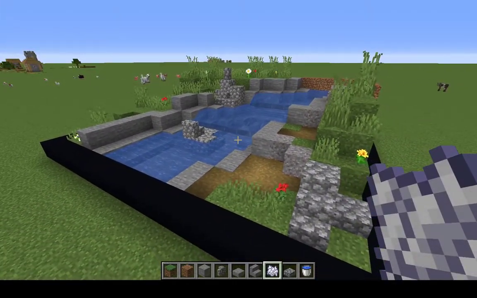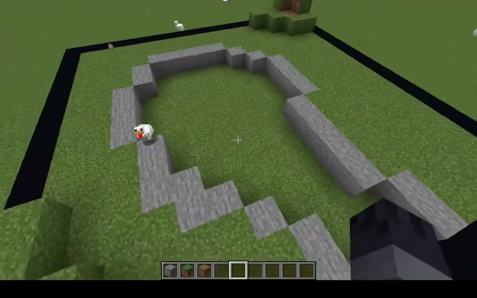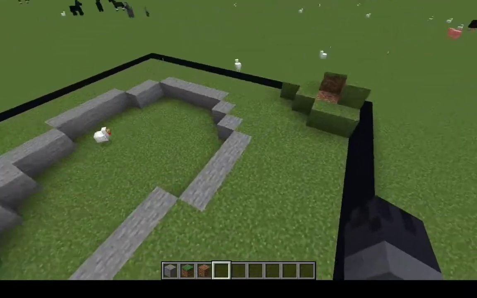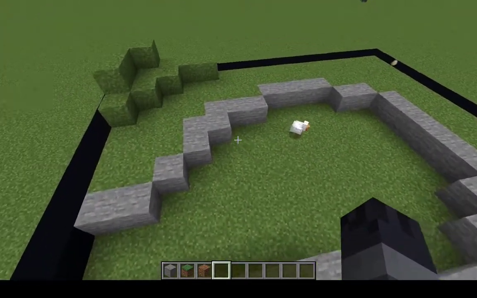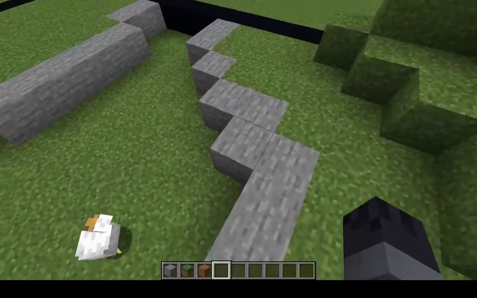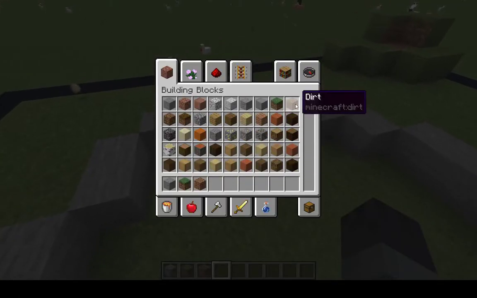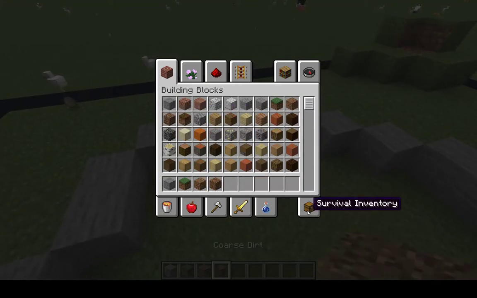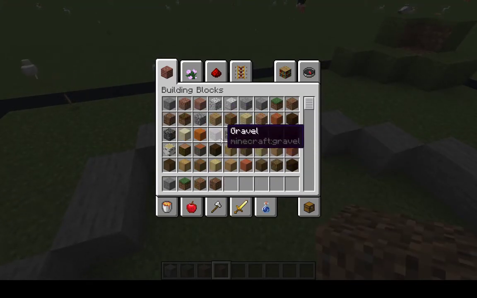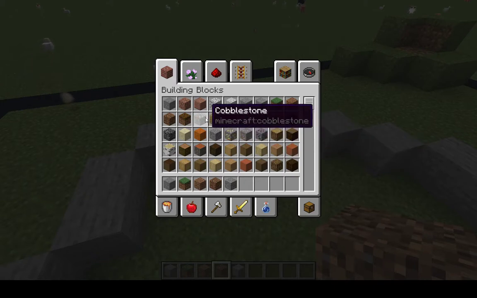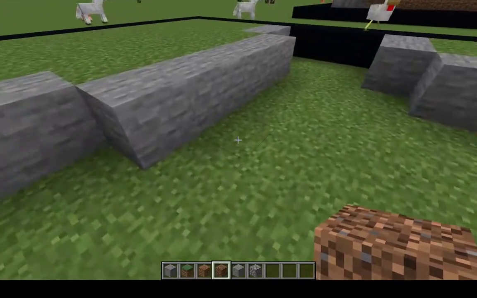And now for the pond. Okay, so when you've got all the things marked in, we'll get on with the pond. So a pond isn't as rocky as a river. So for this one, I will use coarse dirt and gravel to mark it out, and some cobblestone as rocks.